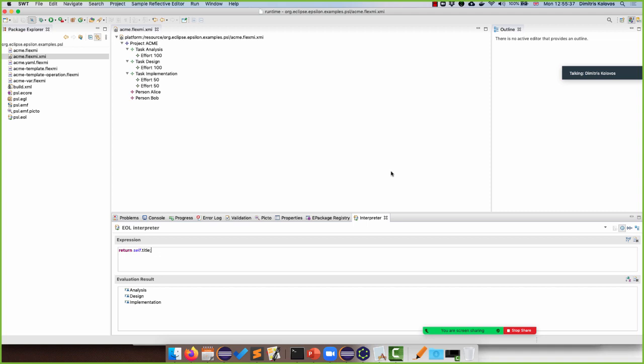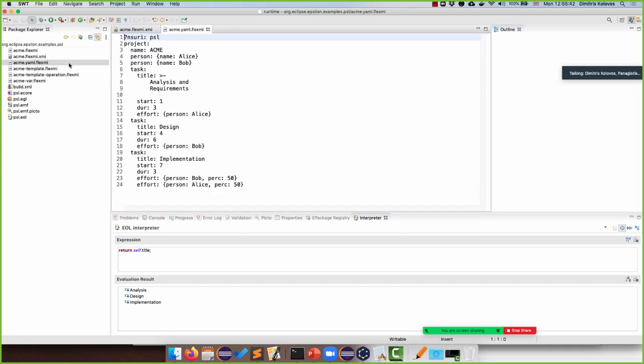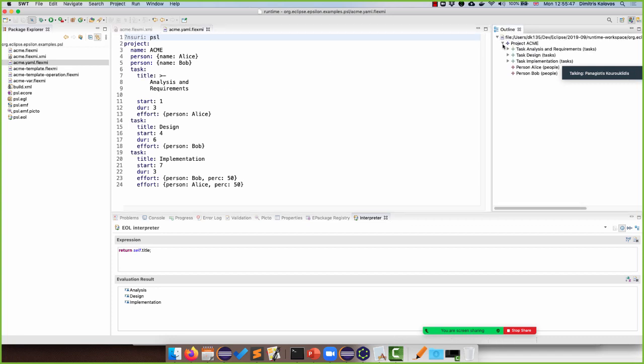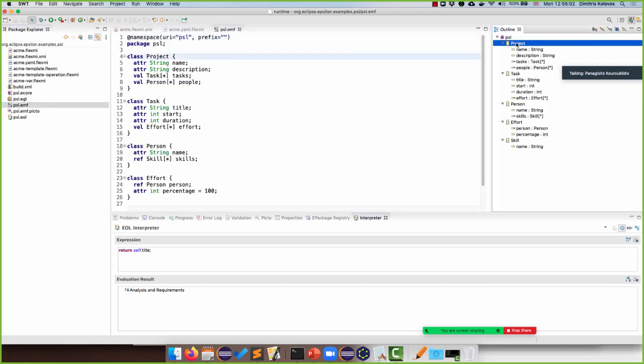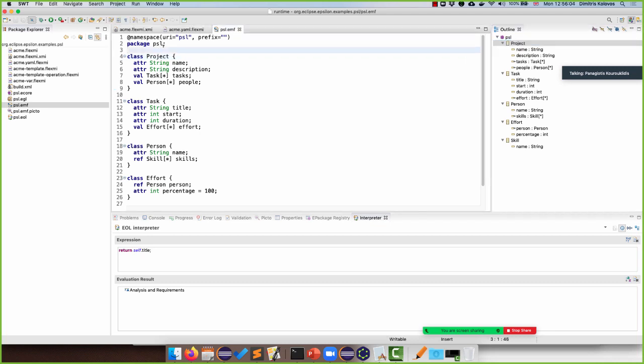I have a small question on the YAML syntax that I encountered when I tried to use the YAML flavor. Could you maybe go to the example to show what I'm talking about? Right. So, for example, you have a class project. That class has an array of persons, people.